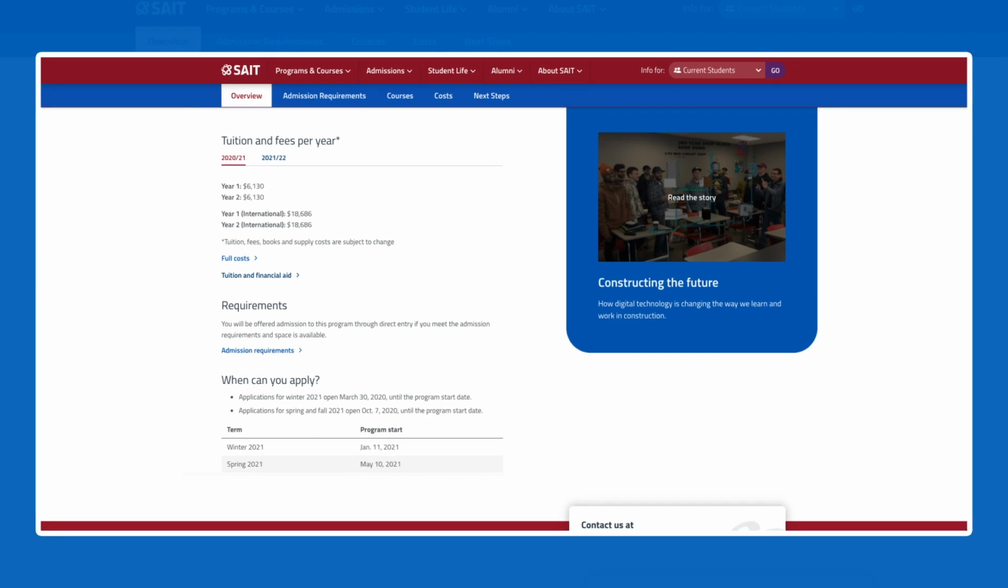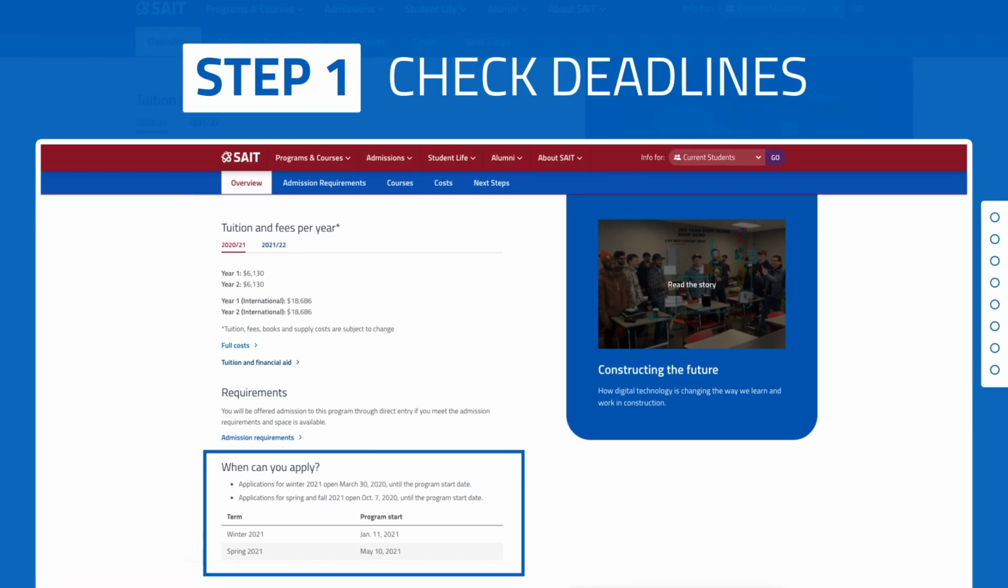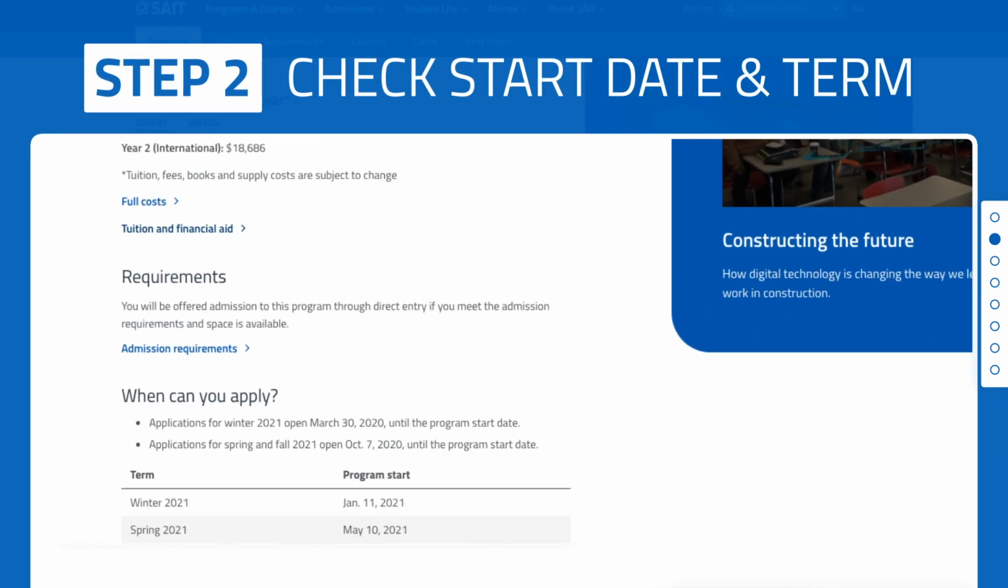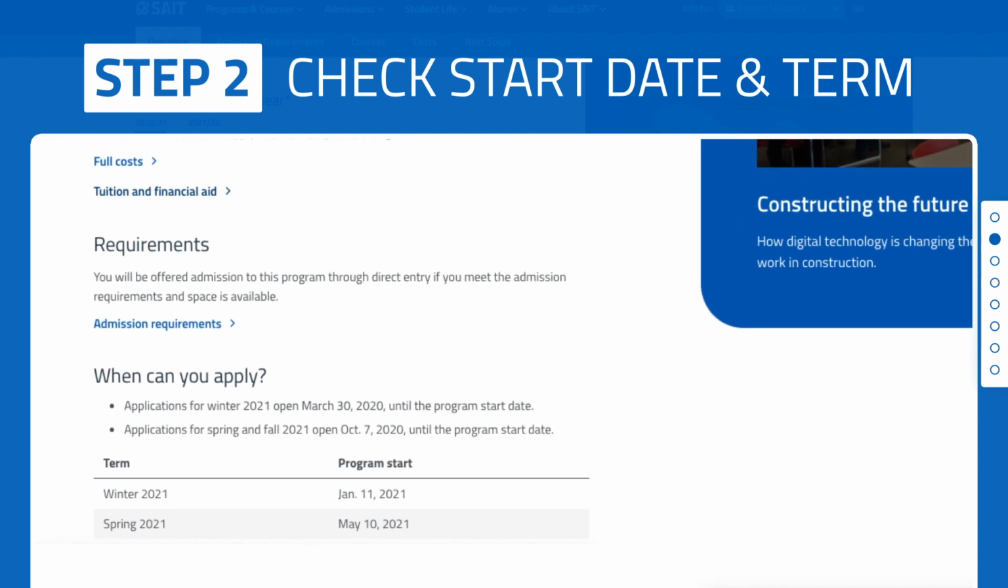Begin by checking the application deadlines for the courses you want to apply to. We always recommend you apply early. Courses fill up quickly, and you don't want to be left out because you waited too long. We offer year-round programs, which means courses could start anytime. So, in addition to checking application deadlines, also confirm the start date and term of the program you plan to apply to.